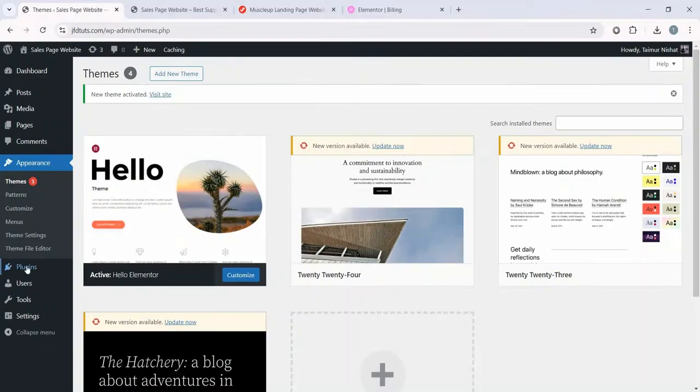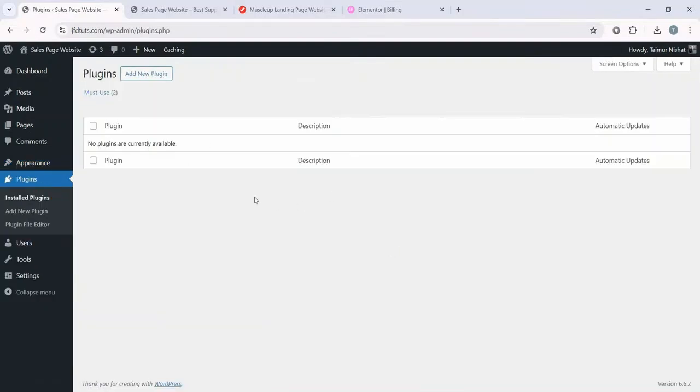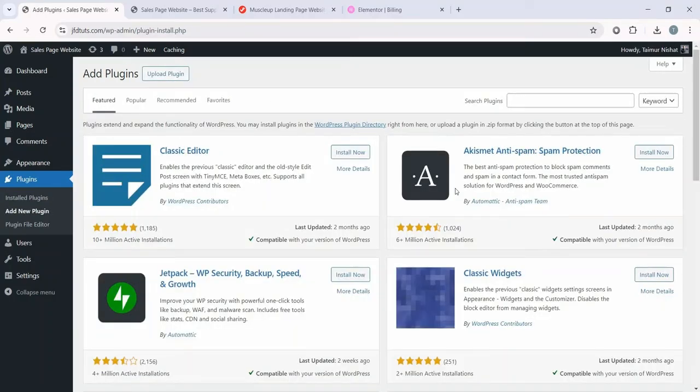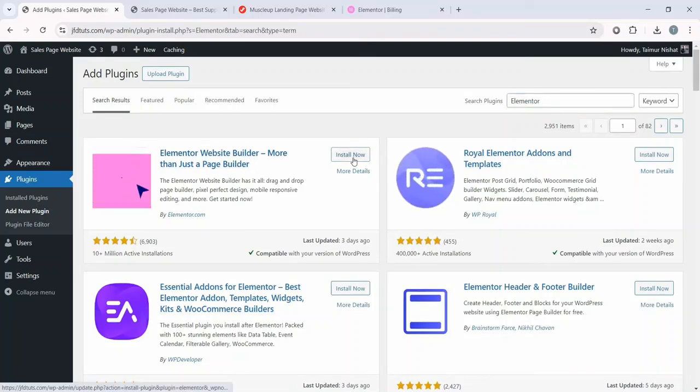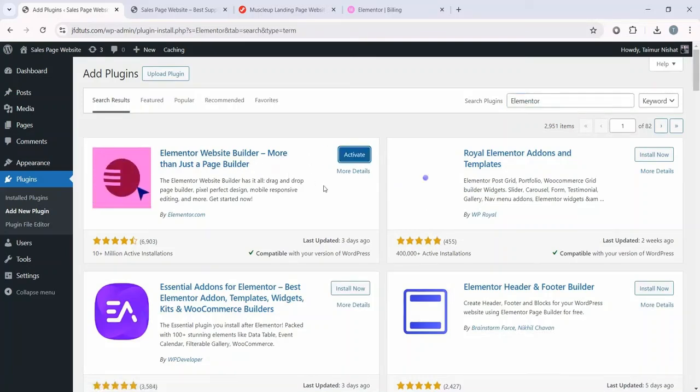Now let's go to the plugins. And we don't have any plugin because we have deleted all these. So let's click on this add new plugin. And also in here, you can install thousands of plugins. But from here, I'm gonna search Elementor. And this is the Elementor Page Builder plugin. So from here, just click on this install now. And after installing, click on this activate.